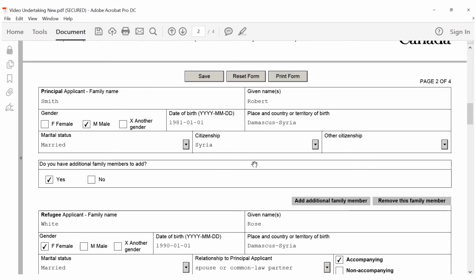Section D, Refugee Applicants. Type all names and biographic information exactly as shown on the principal applicant and family members' passports or travel documents. This information must match the names entered on the generic application form for Canada. If there are any discrepancies in biographic information between the generic form and the undertaking, the application will be returned to you without being processed.